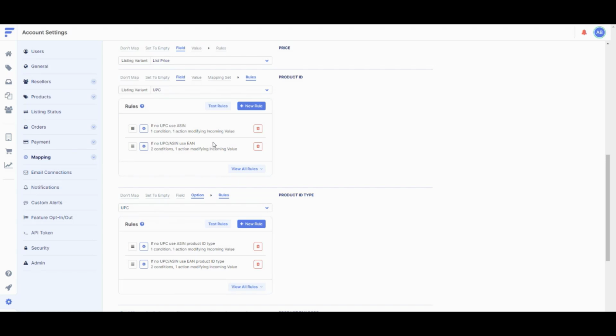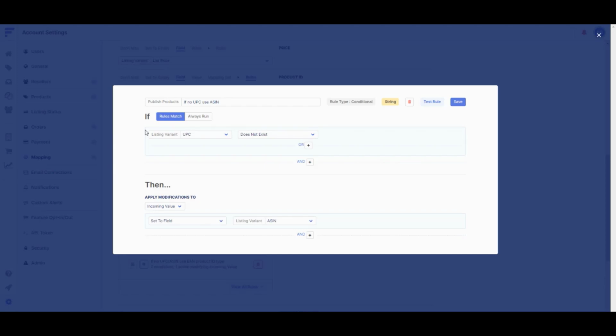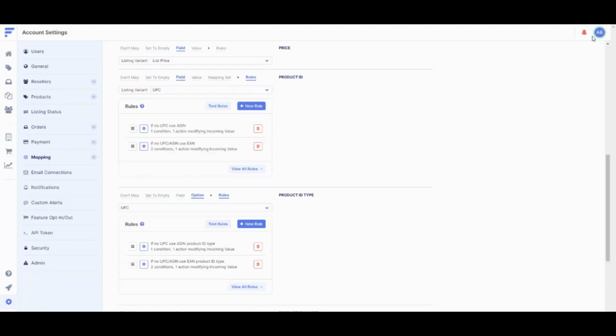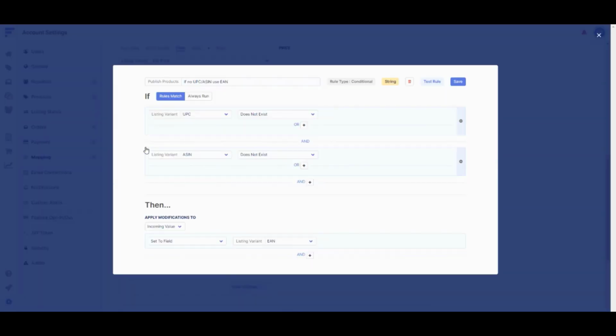This rule configuration here can be used, for instance, if you're using your UPC as that product ID type, and for instance, maybe the supplier data feed isn't providing you with those UPCs. You can use this rule setup to essentially say if that UPC does not exist, then we can set the product type to an ASIN value. And same thing, if the UPC in ASIN does not exist, then we can set that to EAN.